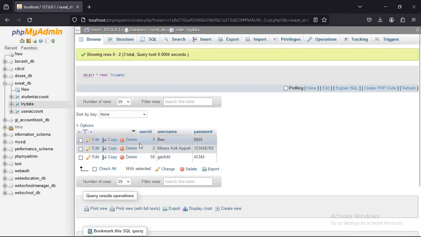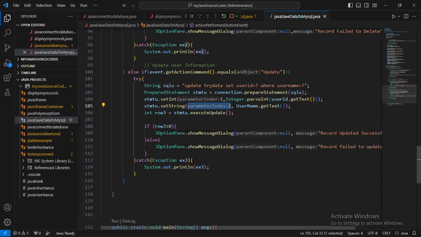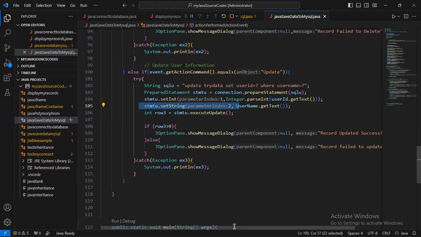So let's check the database. So that is the ID. So we have been able to change the ID. So I think you have to check the line for this line here, and then you check 1, and this one is supposed to be 2. So that is it.